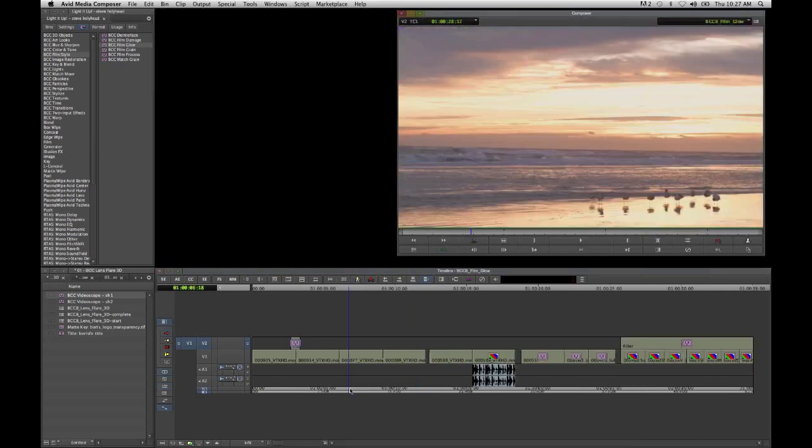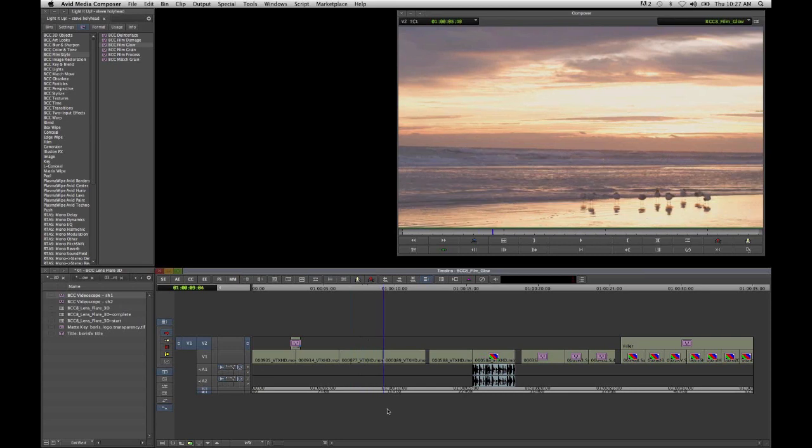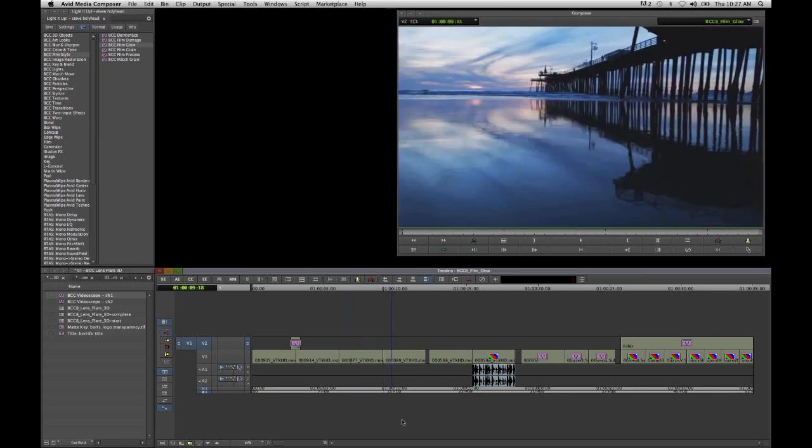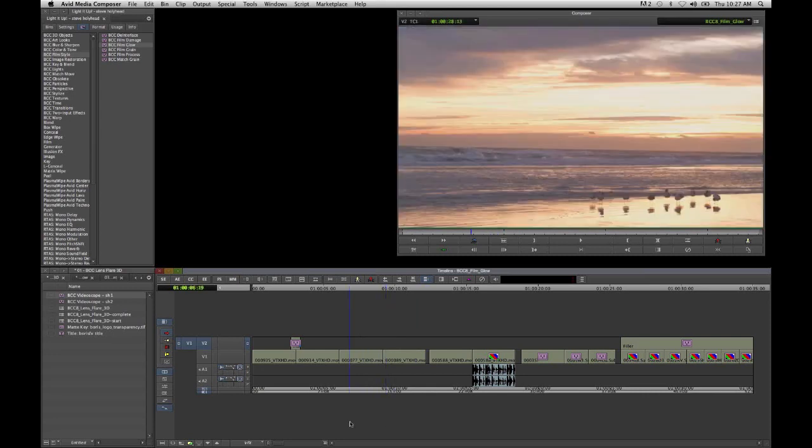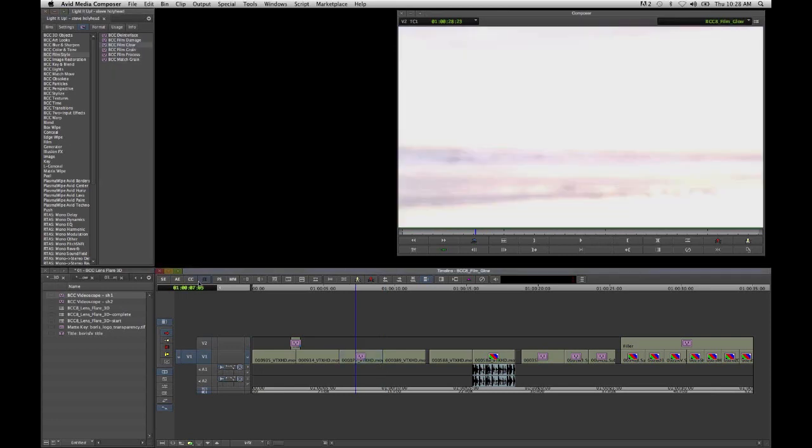What about using it as a glow on an entire shot? Well, here I've got a sunset shot that I might want to add some more mood to, and I've also got a pier shot in the morning that I might want to add some more mood to. So let's look at a couple of those examples. First off, I'm going to get the Film Glow and drag and drop it on top of this clip here.